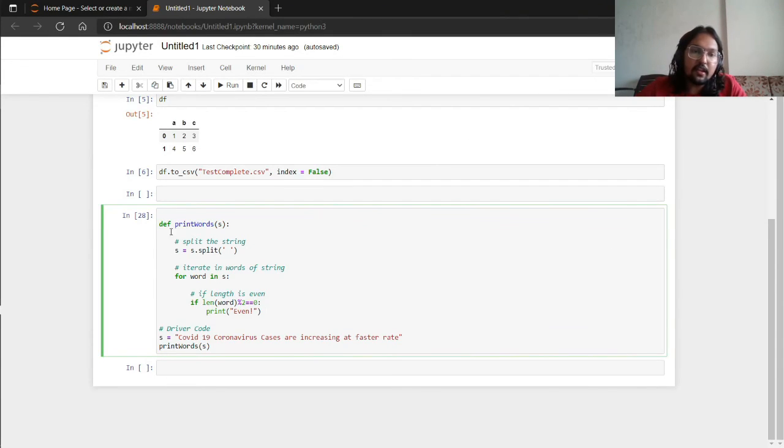What I did here is I defined a function print words and gave it a parameter s. In s, I said that s is equal to s dot split. So s is my string. I said that I want to split that string wherever there is a space, so it will only contain words. And I iterate over the words of the string. So I ran a for loop, for word in s.